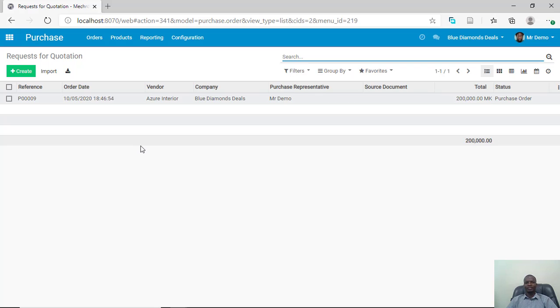We are going to do the very same way of transactions within the system and make sure we achieve that outcome. In the first place, let's learn what tools we have here in the purchase module. From the menu bar, we have orders, and under orders you have requests for quotation, purchase orders, and vendors. Under products you have products and product variants, under reporting you have purchase, and under configuration you have vendor price lists.